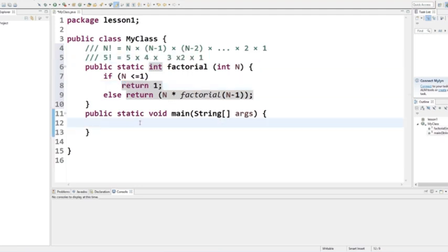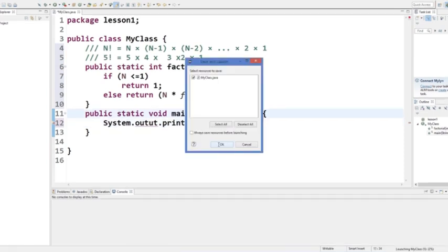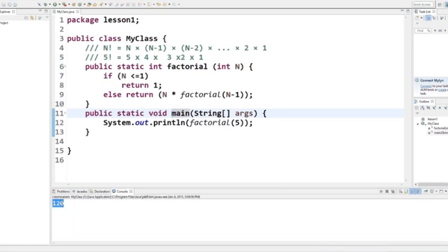Whenever we want to print, for example sysout, we will print this, and we will call factorial of 5, and let's see what the answer is. We will run the program, and it should be out. Okay, we will run the program, and the factorial of 5 is 120, which is true, right?